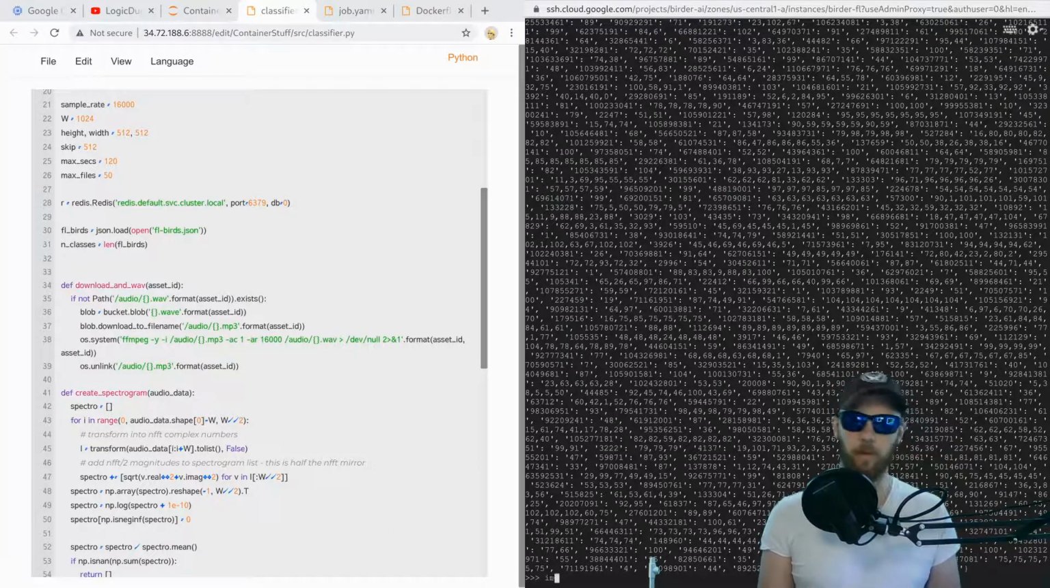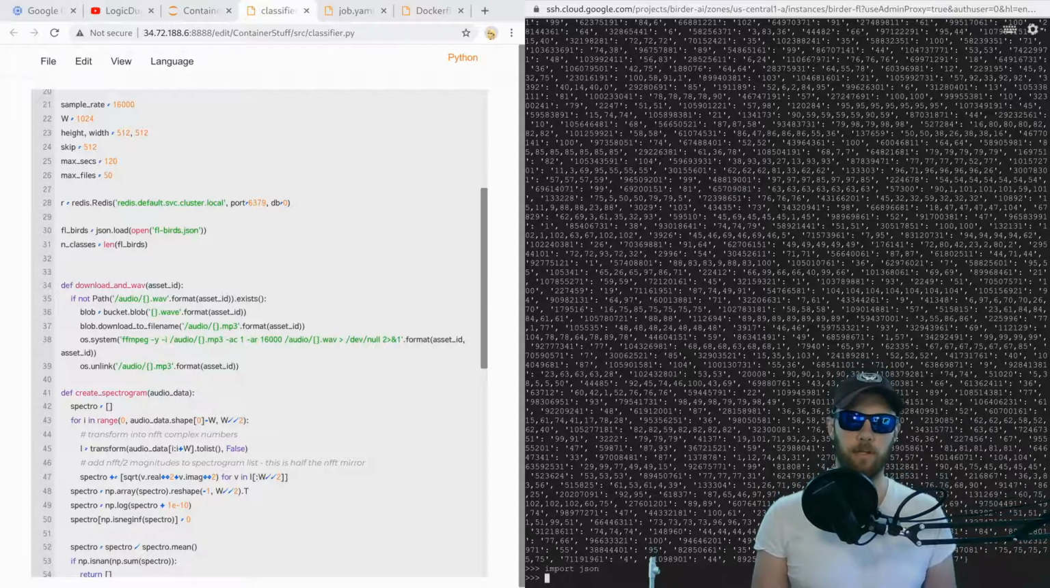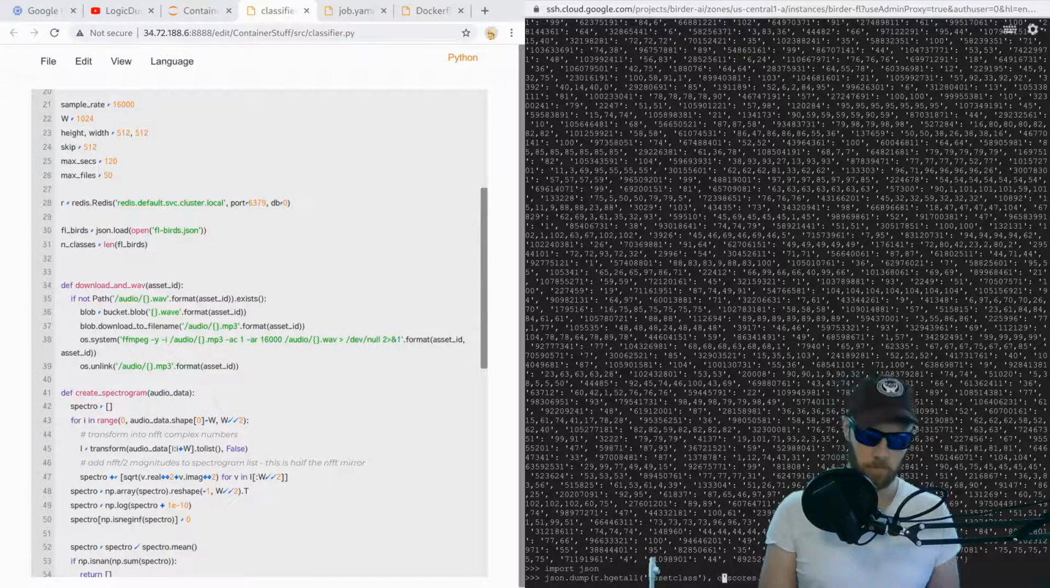So what are we going to do with this? We're going to import json. Maybe. And we're going to say json.dump r.hgetall asset class. And we're going to dump that to, I'll just call it scores.1.json. Oh, gotta open that file. Open scores.1.json for writing and dump it there.